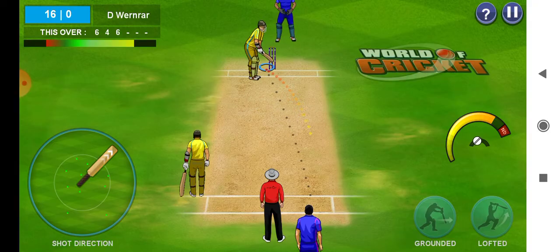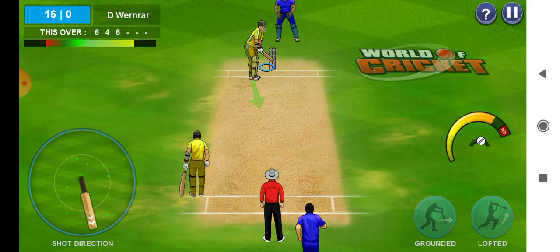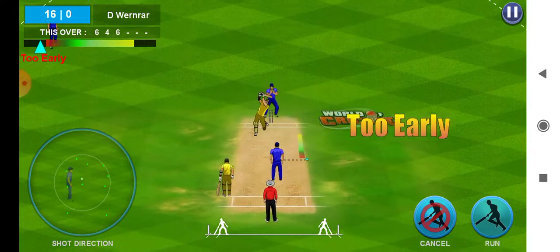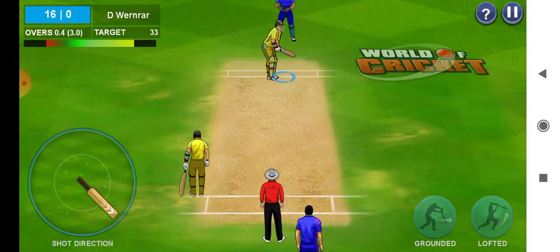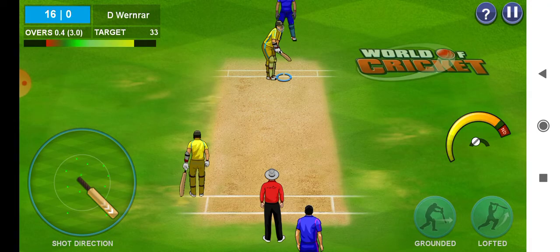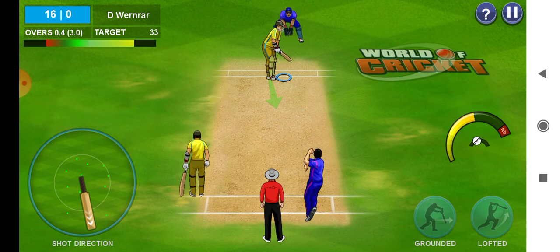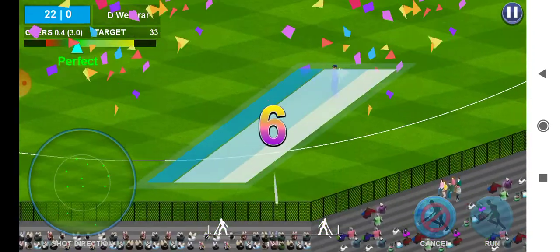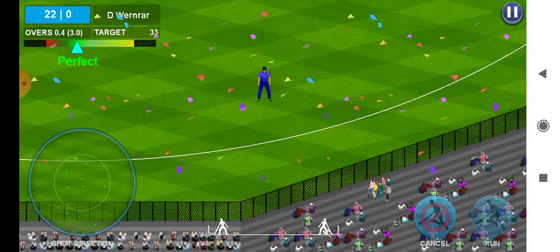Under pressure, England. Under pressure is on England. Oh, too early. This time, dot ball. Oh, gone! 6 runs! Good shot, David Warner.